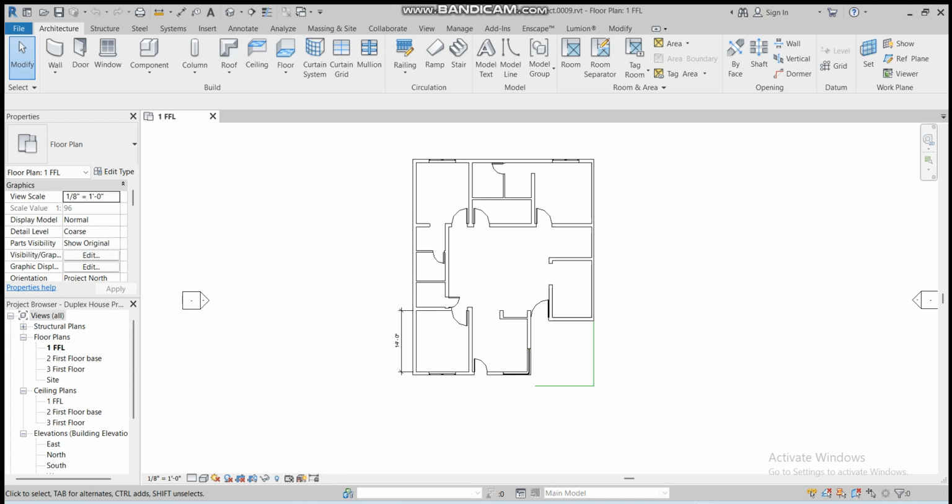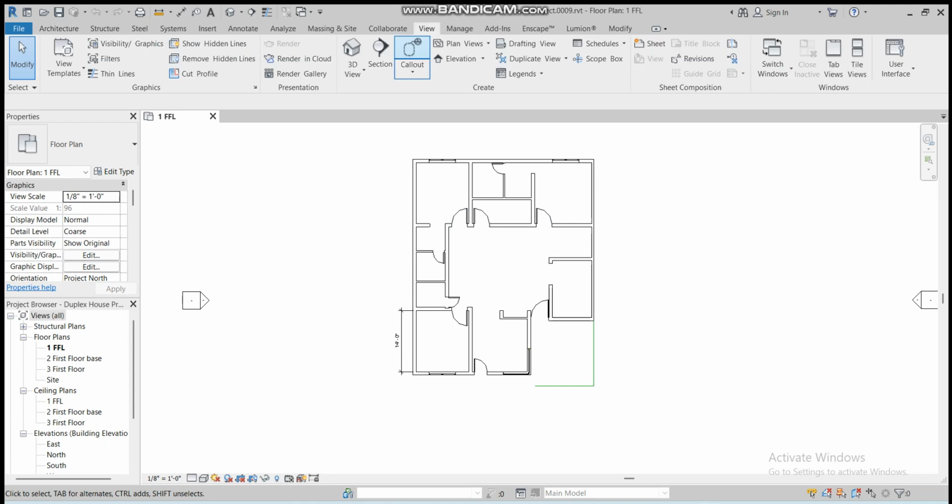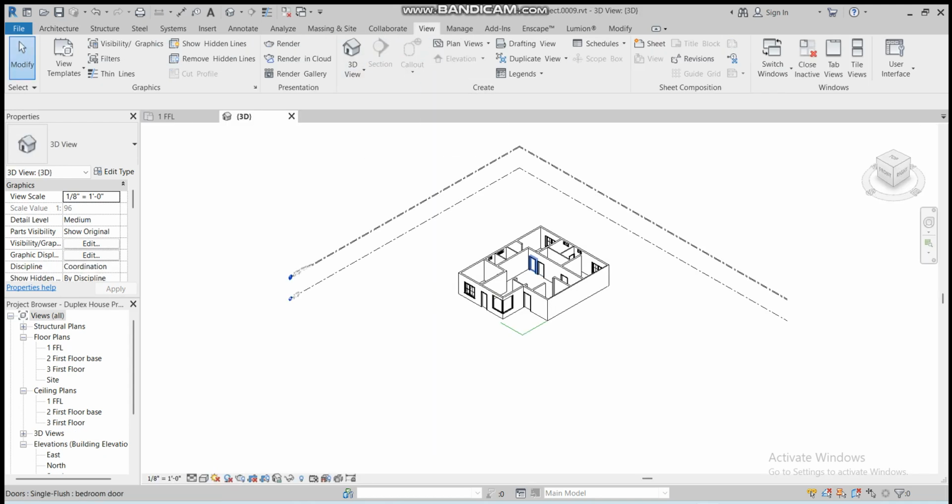In today's video on the Revit Architecture course, I will be guiding you on how to add materials to your 3D model design. I have taken this simple design. Let's convert it into 3D. This is 3D.